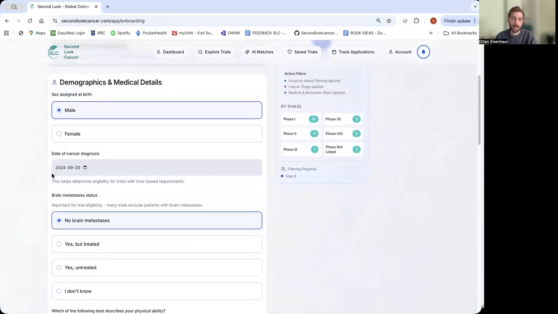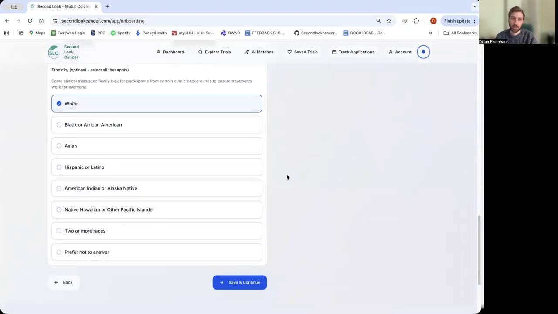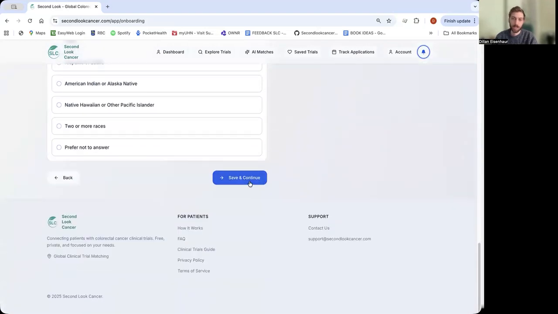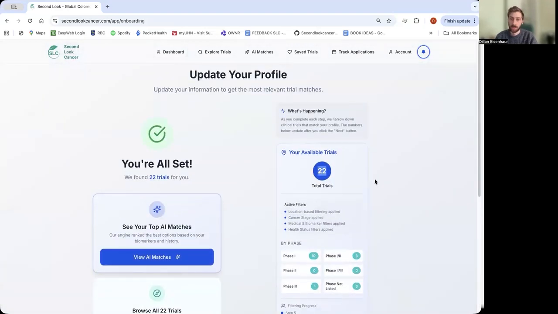And lastly, there's one more page here of again just demographics and such. You click save and continue, and there's the amount of trials that are already applicable to me. So just to recap, we started at about 98 or 80 trials in the space, and we're down to 22 that actually fit my specific circumstances.